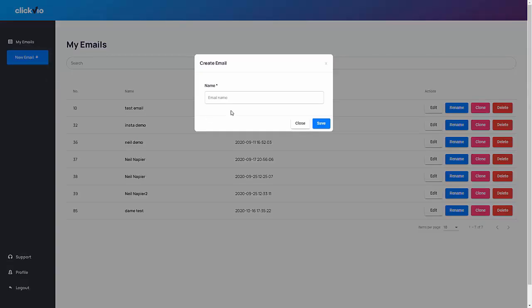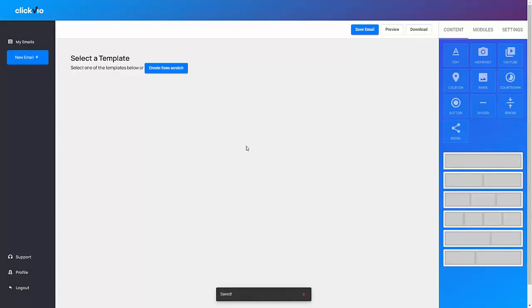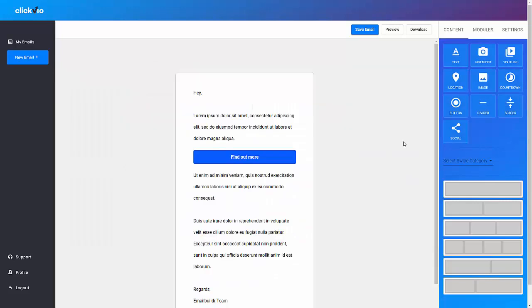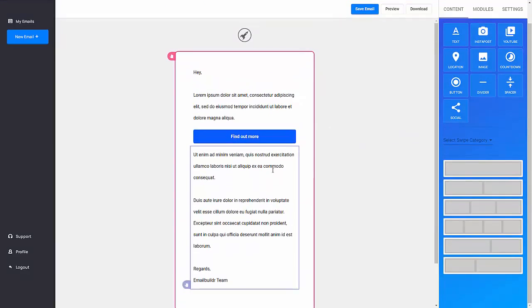So you go ahead and click on a new email. I'm going to put in a random name, for example, Clickvio recommendation. Go save. So this is your email template. Now it's created. What you want to do is pick one of the preset designs that we give to you, or you can also create one from scratch. You've got 10 different designs over here, and I'll pick the basic white for now because we'll be able to customize this from here.